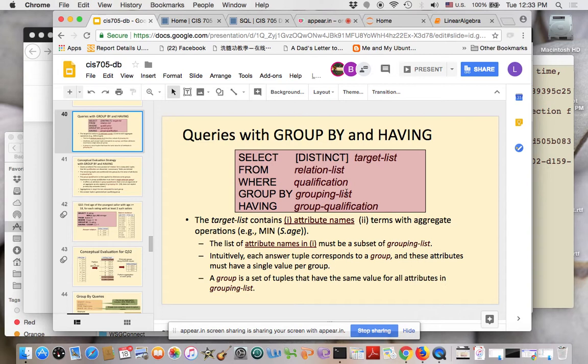And the having clause is a filtering condition on groups. So now we have two different notions: rows and groups. Distinguish between them. The where clause does filtering on rows. The having clause does filtering on groups.